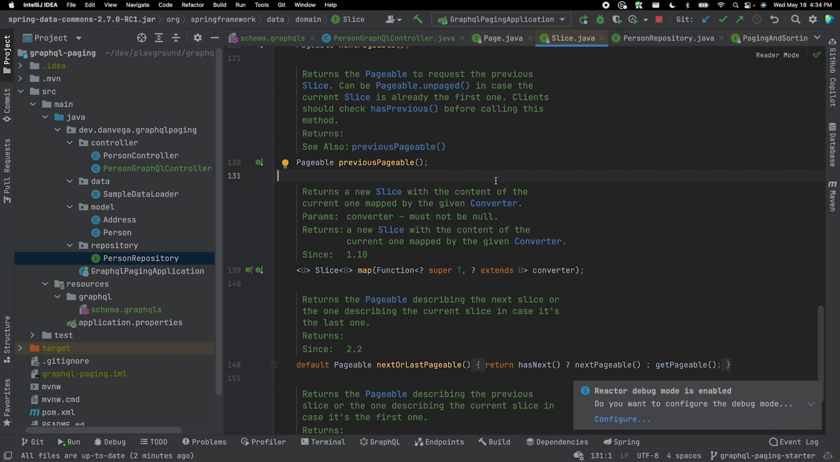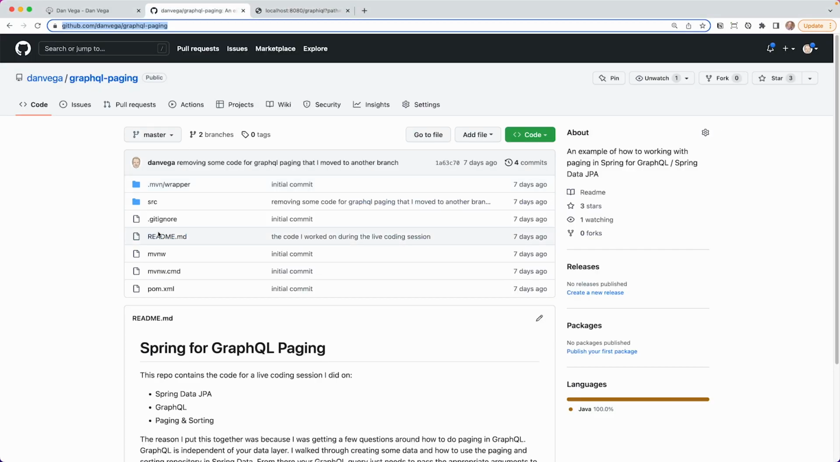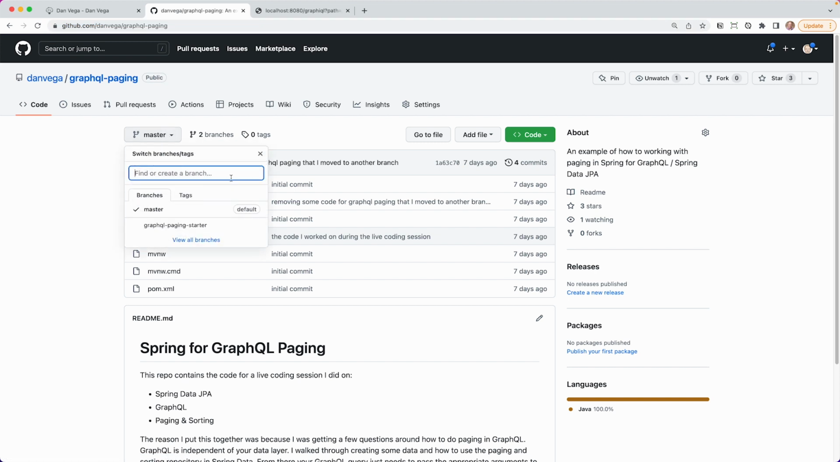So I think with that, that's where we'll leave it. Again, the final source code for this is in Dan Vega's GraphQL-paging repository. There is a starter in there if you want to build this on your own. But again, what I've been stressing today is that GraphQL is independent of your data layer. So when you ask how can I do paging in GraphQL, it doesn't really matter. GraphQL doesn't care. We're delegating that responsibility, in this case, to a Spring Data JPA repository. But I just want to make sure we are clear on that.